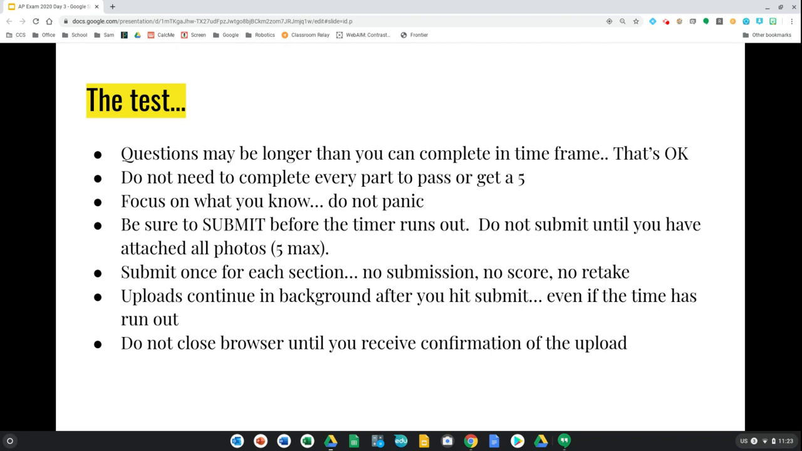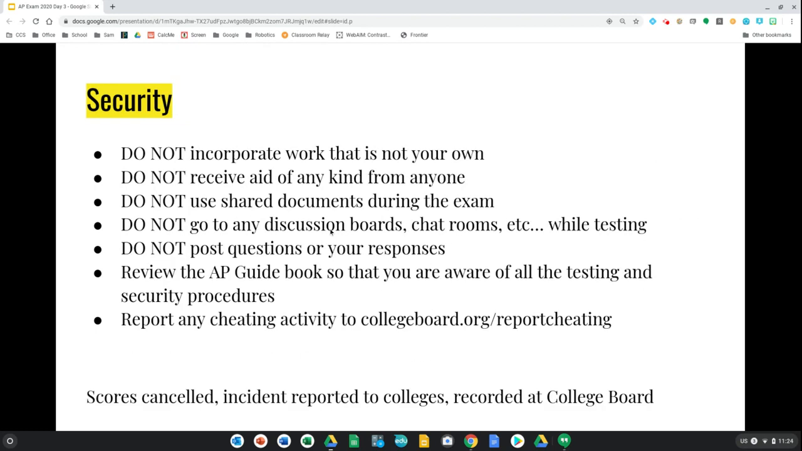And like I said, the uploads will take place in the background. So as long as you've attached the file and you've hit submit, it will be uploading in the background. And even if the time runs out, that's okay. You just have to have hit that submit button before that timer runs out. So at the end of your test, that means don't close your browser until you get that confirmation that the upload is complete, because it may still be uploading even after you've finished the test and after the time runs out for the test. It may still be working in the background to upload that document. So don't close your browser, because then it won't get uploaded and you won't be able to grade it. So keep that in mind.